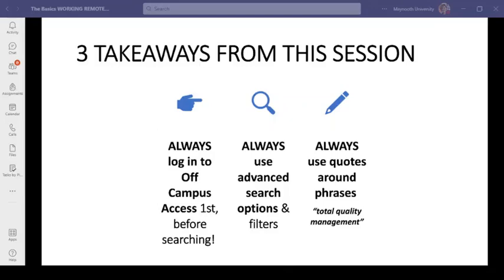If there's an advanced search option within a database or electronic journal, always use it over the basic search. And use all the filters that are available to you to refine the date range, the language, the subject, the topics, etc. It will increase the relevance and decrease the amount of time that you spend on searching.